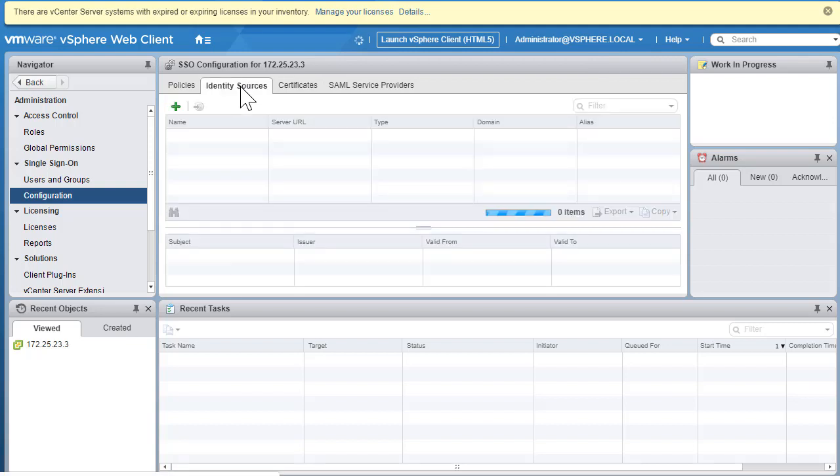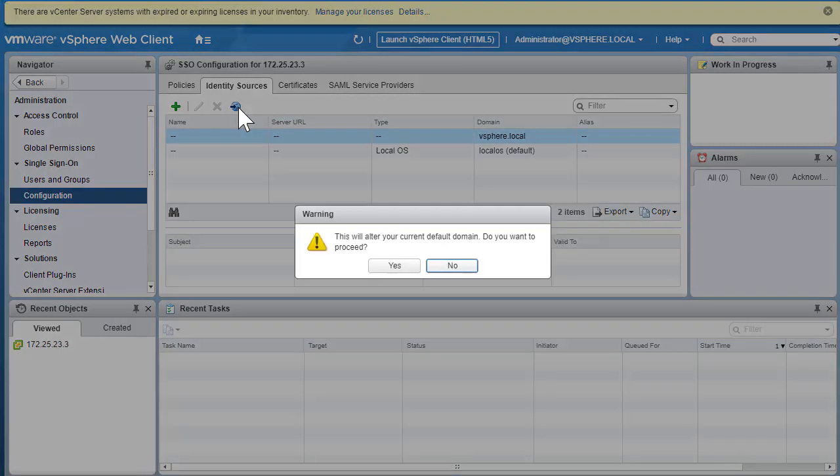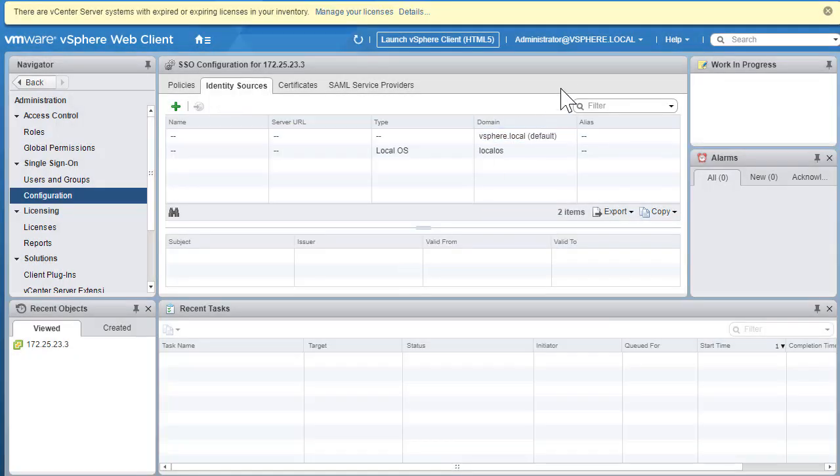We can go to identity source. Under the identity source, we have two identity sources as of right now. There is a vSphere.local and there is a local OS, which is set by default. So go ahead and select the vSphere.local and make this your default domain. By doing so, you can avoid typing vSphere.local every time you are trying to log into your vSphere web client. So that's something I highly encourage, or when you're working in the lab, it makes perfect sense to go ahead and do that.